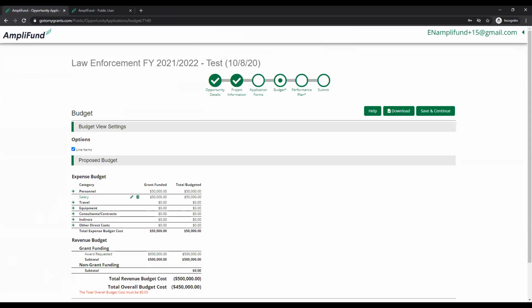Remember, if you need to change the total amount requested, which is populating on this budget page, you can adjust the amount requested in the project information section. To move on in the application process, be sure to either mark as Save and Continue or mark as Complete. Your budget will need to be marked as complete to submit your application. Next, let's review the performance plan template.